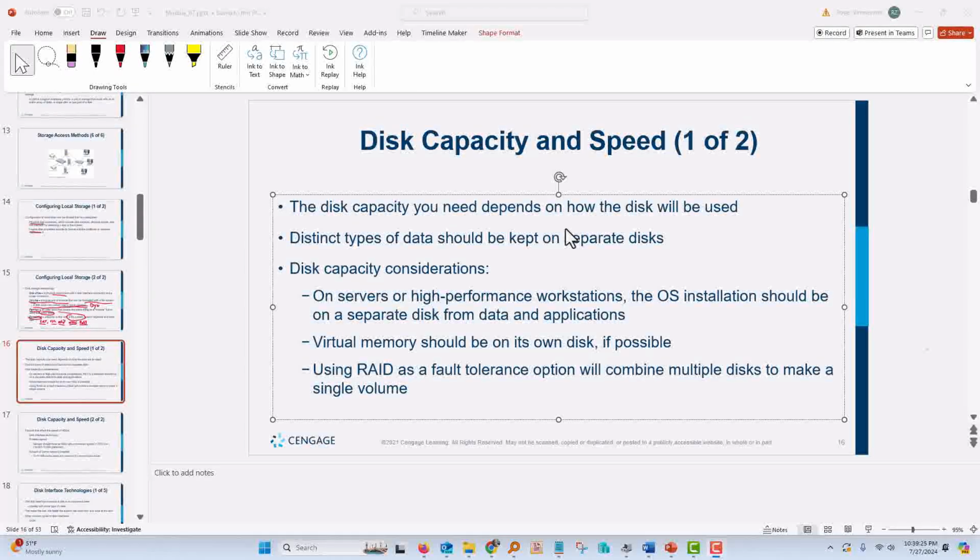On these two slides, we have some very practical information about disk drives and how to use disk drives and how to make some choices about them. So let's take a look at that. The disk capacity you need depends on how the disk will be used. Well, that makes sense. And distinct types of data should be kept on separate disks. Well, that also makes sense.